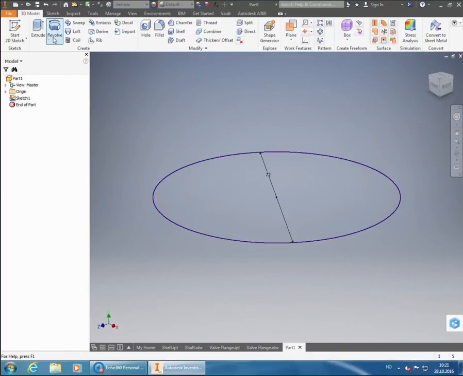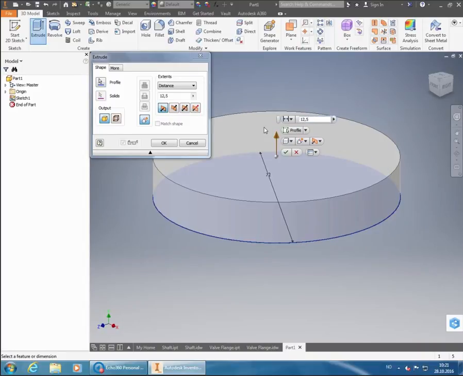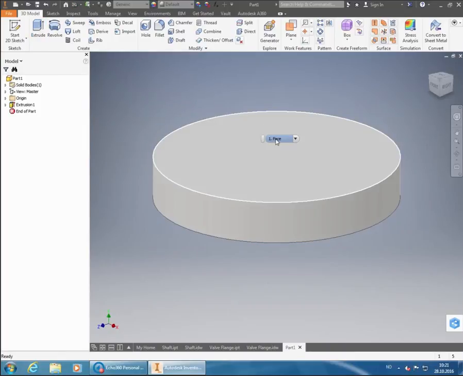And we can extrude it. And it's to have a thickness of 12.5 millimeters. So 12.5.